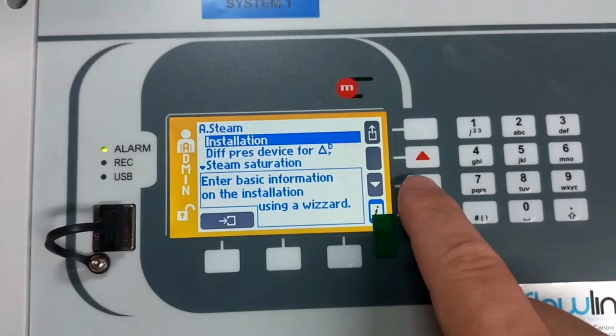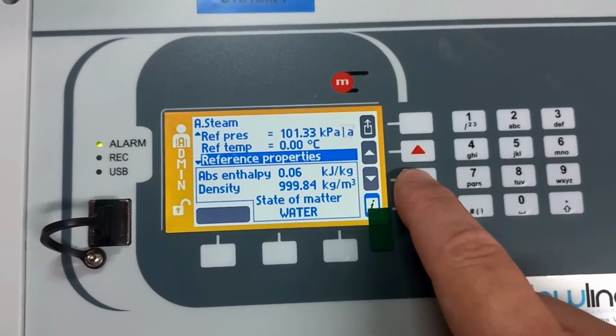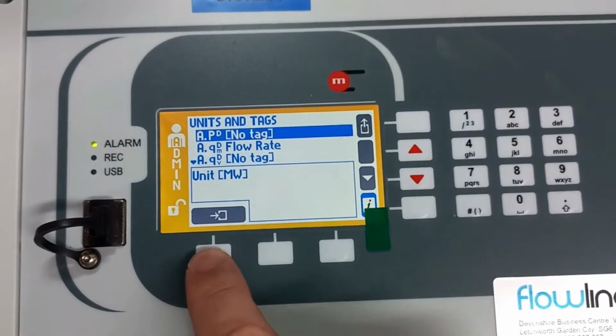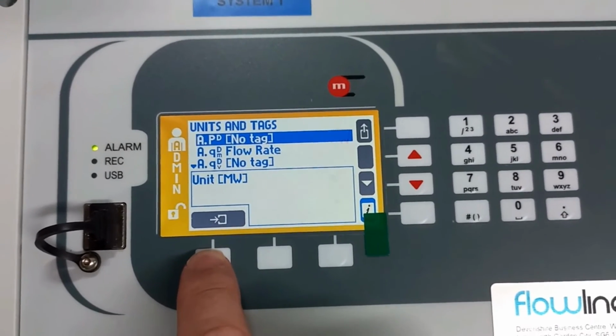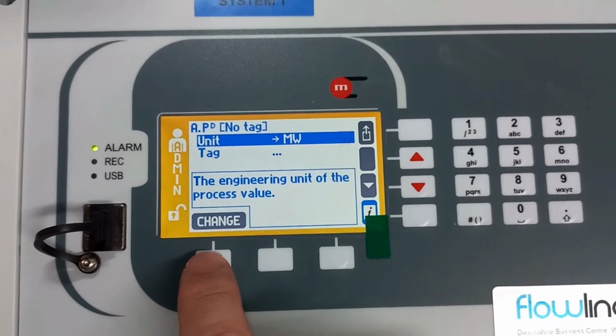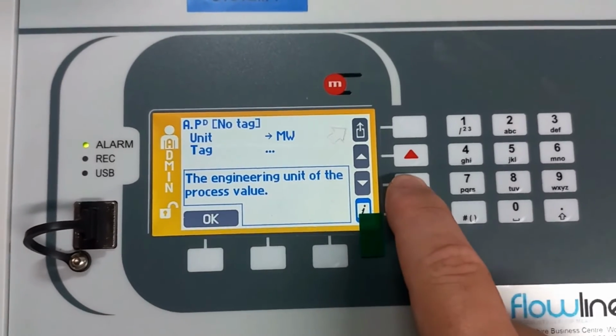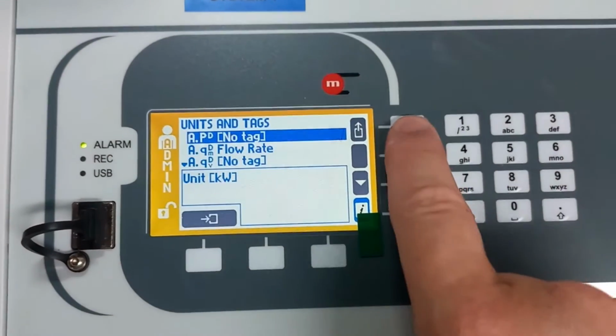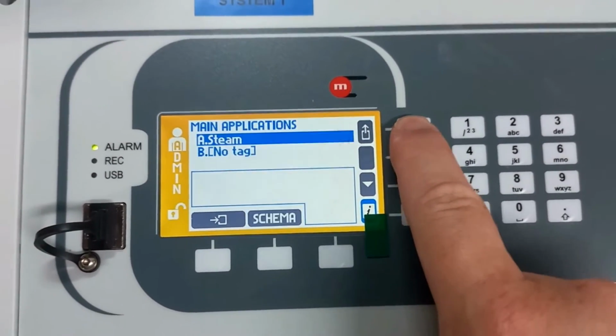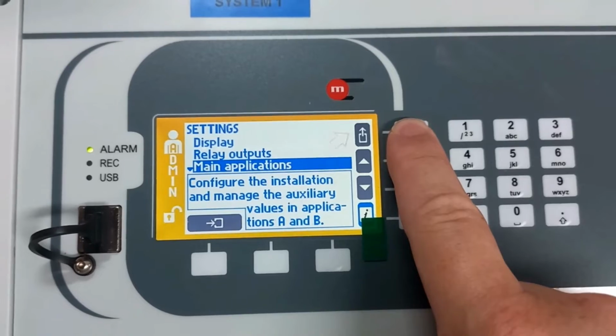We go into that one and we press down until we come across the units section. We go into the units and AP, this is the one we need for the rate. This is the power. We change this on megawatts. We'll change this to kilowatts. And we go up again, and we go up again till we get to the settings tab.